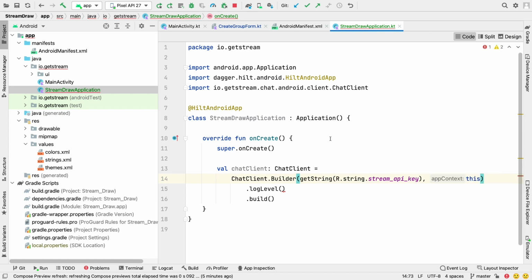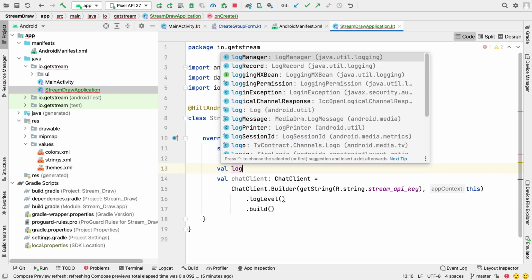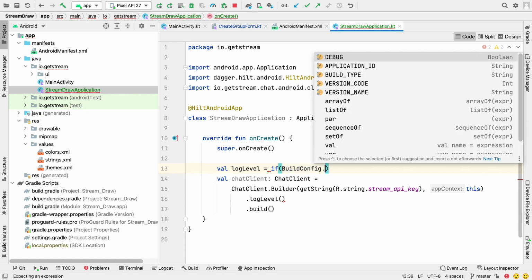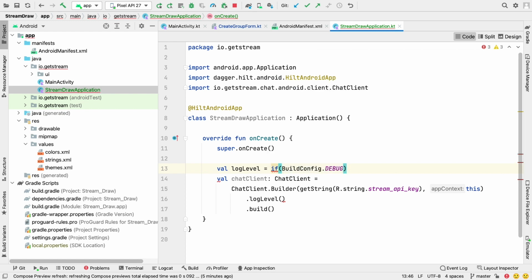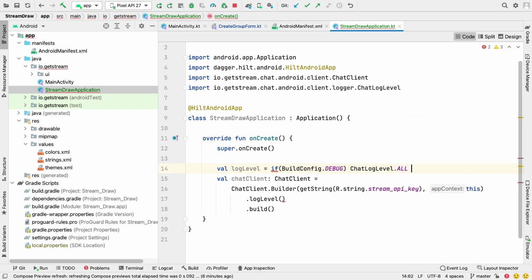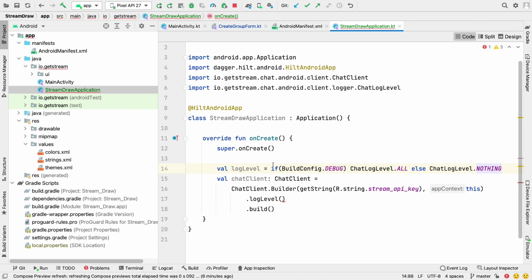So I can pass this here because I am inside the application class. Now for the log level, I will define one more val. So I have val logLevel equals to if BuildConfig.DEBUG. If the application is in debug mode, I will set the log level, and the level that I need is ChatLogLevel.ALL. And in any other case, I will take ChatLogLevel.NOTHING.